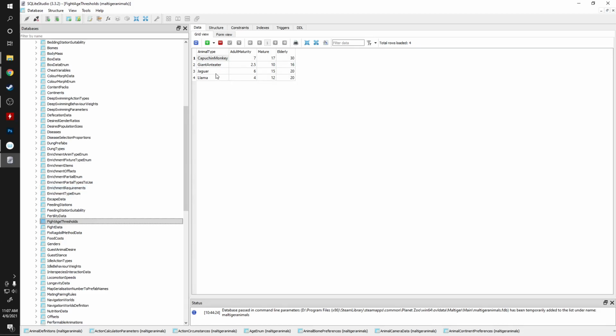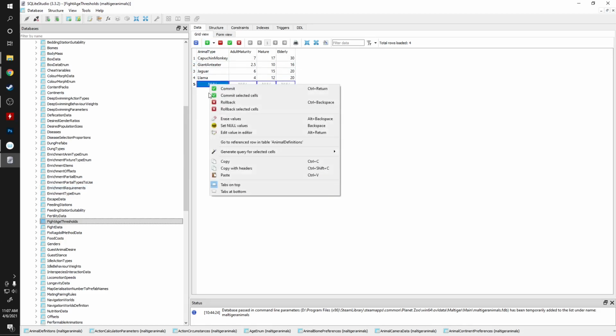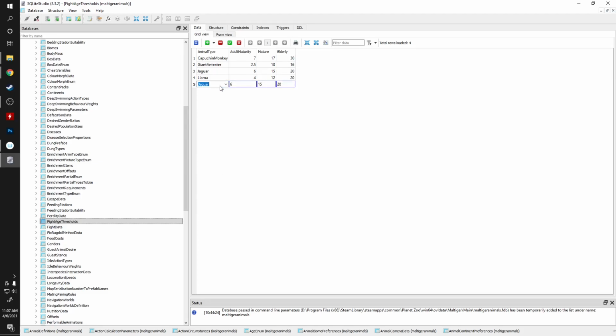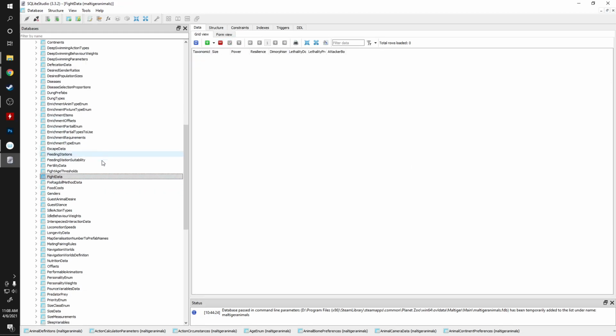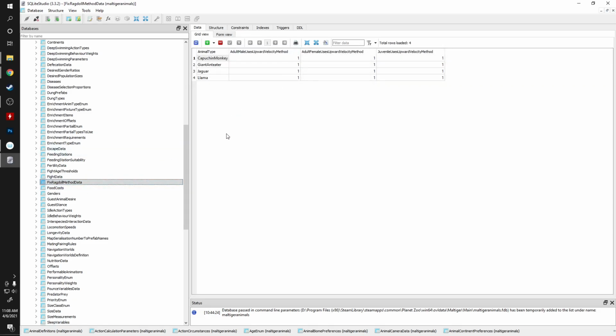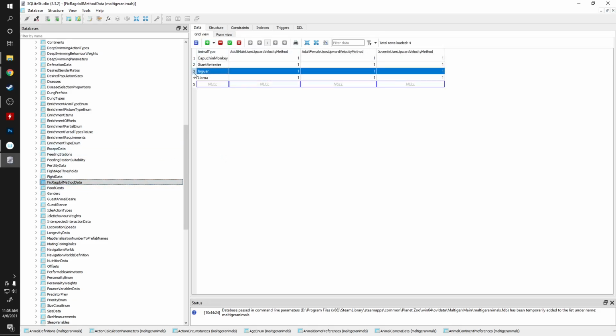Fight age threshold, so what age do they start fighting with each other? We're going to leave that the same as the jaguar, which I think is the same for the other big cats. Fight data, sometimes there's data in here, you'll change it if there is. Ragdoll method, not really sure what that does, but we're going to leave it the same as the jaguar.